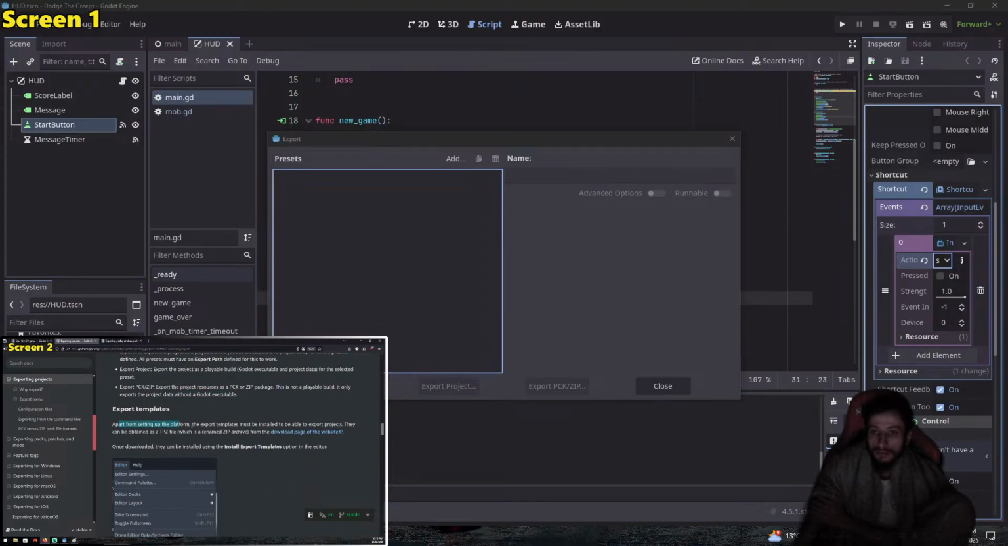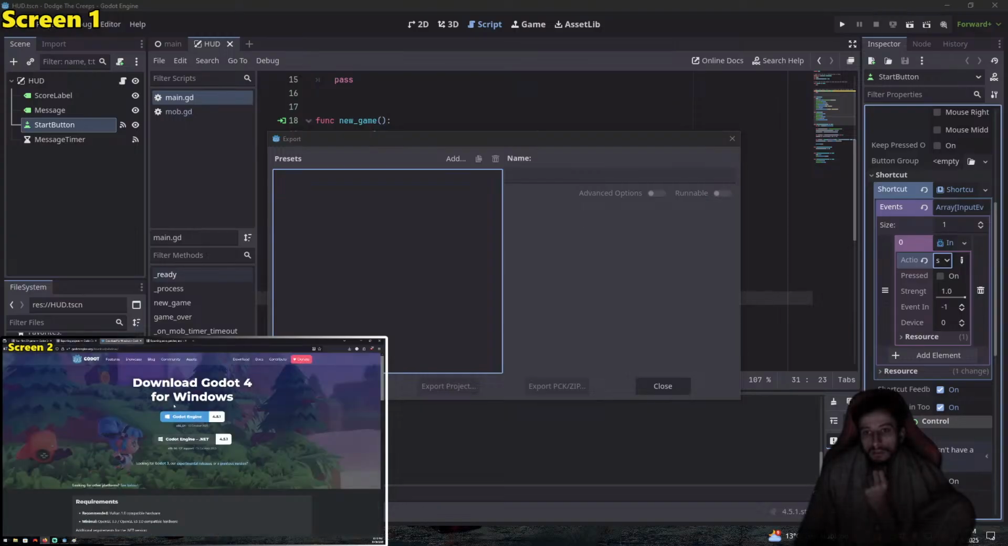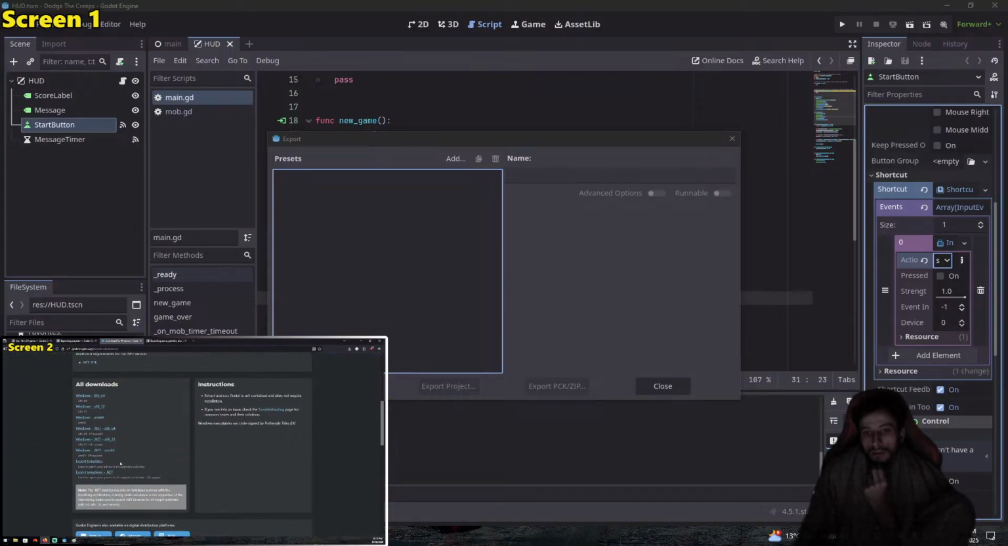Export templates. Apart from setting up the platform, the export templates must be installed to be able to export projects. They can be obtained as TPZ file, which is renamed zip archive. Go to the website. Once downloaded, it can be installed using the install export templates option in the editor. Export templates.